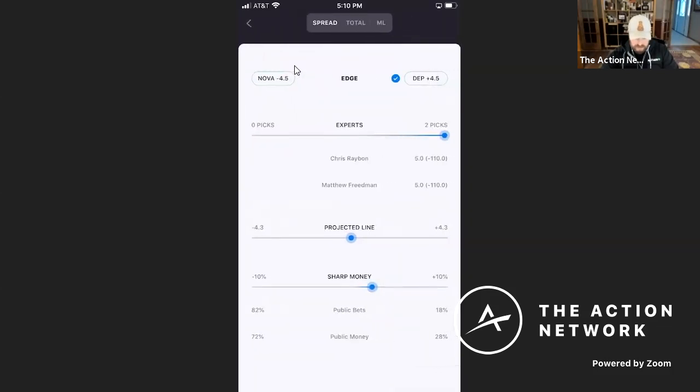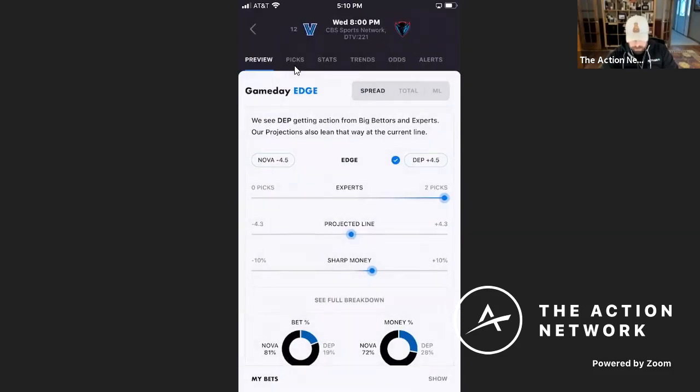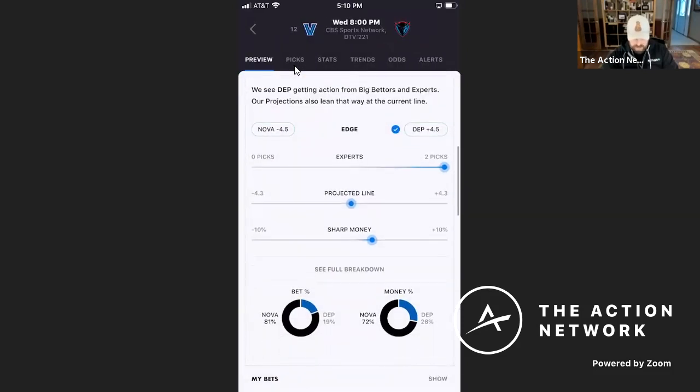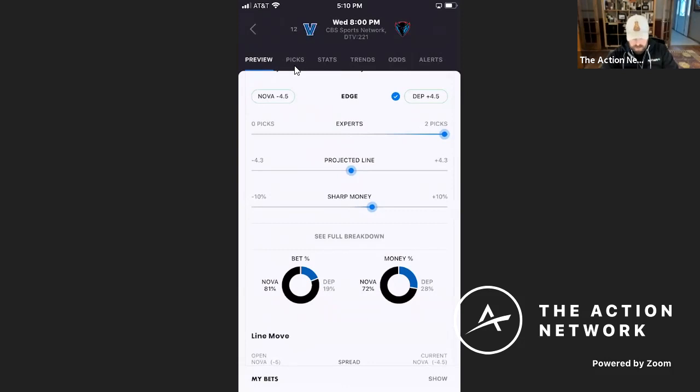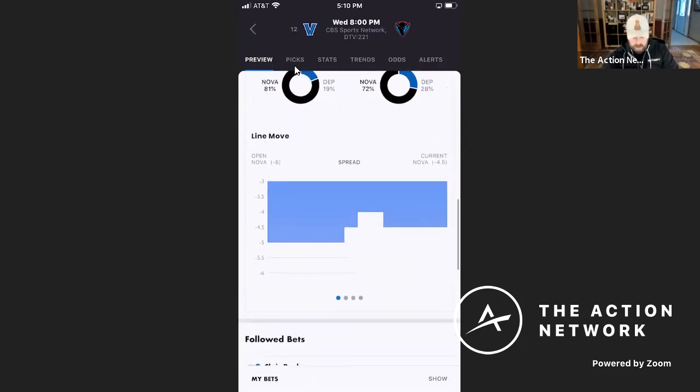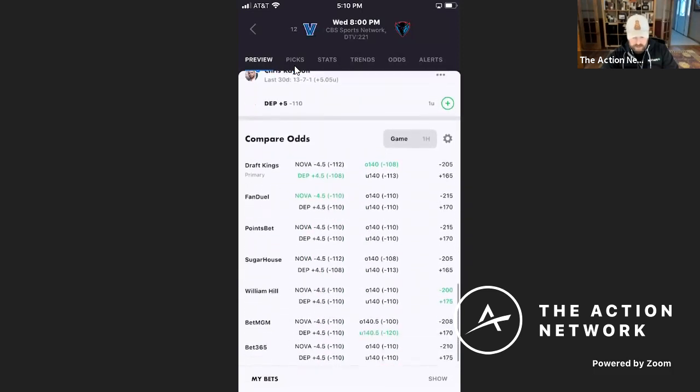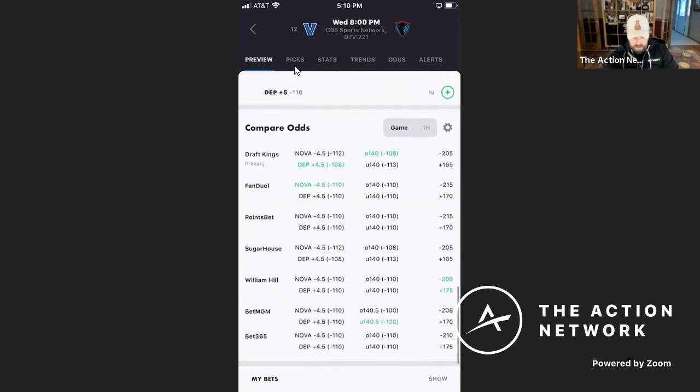You can click on that to see which experts are betting on the games that you are betting on. You can see the projected line. You can see the sharp money, right? And so you can see 19% of the bets for the spread are on DePaul, but 28% of the money is on DePaul, which indicates that the bigger money, the sharper money right now is on DePaul. You can track line movements, and then you can compare odds, right?